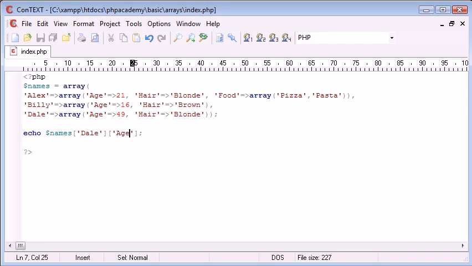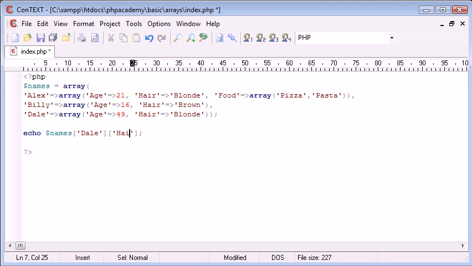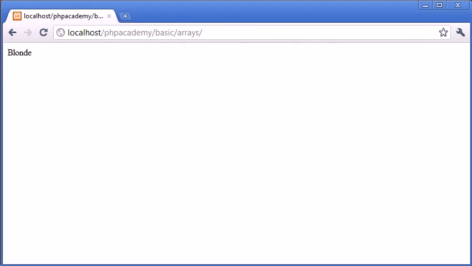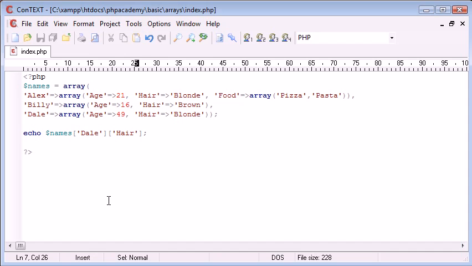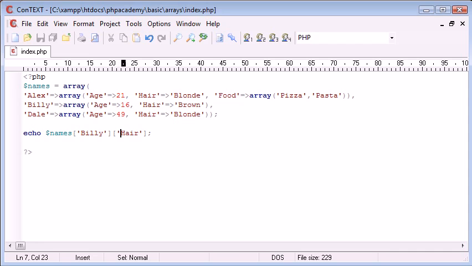So this is essentially all we need to do. Now we're just going to get 49 displayed in our browser, and then we can again change this to hair. So we can see that it's displaying blonde. Now you can see what we've done is stored different properties about each user. The same with Billy. Billy has brown hair, so now this should change to brown. There we are. So we're just essentially doing this over and over again.